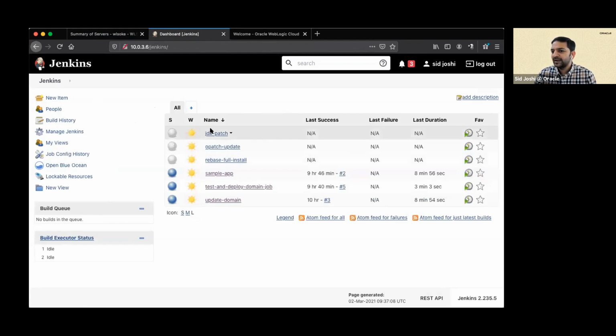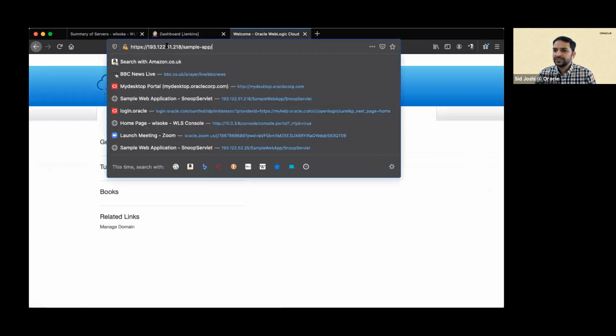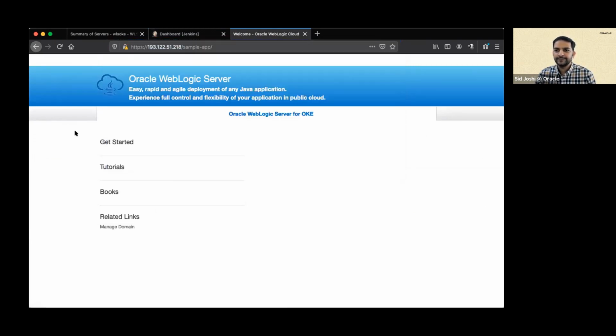This is the Jenkins dashboard where I have various pipelines to patch my JDK. I can patch my WebLogic domain. I can completely rebase the container images that I'm deploying to that cluster. I can deploy a sample application. I can update my domain from a configuration perspective, a custom application perspective, or anything that I might like. I've already deployed a sample application. So this is how I access my sample application using a public IP address over here.